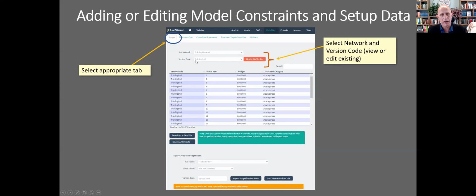Now note that whatever you're uploading, budgets or committed treatments, you always have to give it a version code. And the reason for that is because, remember earlier, when you define your model setup, you've got a drop-down list where you're going to pick the budget version code. And that is exactly this version code that you're seeing here.